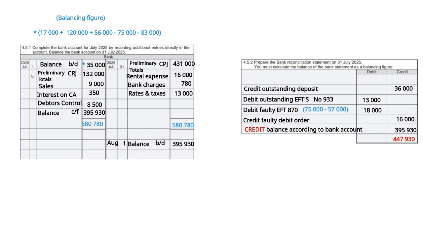We know the debit side must also equal 447930. So our opening balance for my bank statement will be my balancing figure. So if you say 447930 and you minus 18,000 and you minus 13,000, you get 416930. That will be your balance according to your bank statement, and in this case it was a debit balance according to my bank statement, and this is just once again your balancing figure.